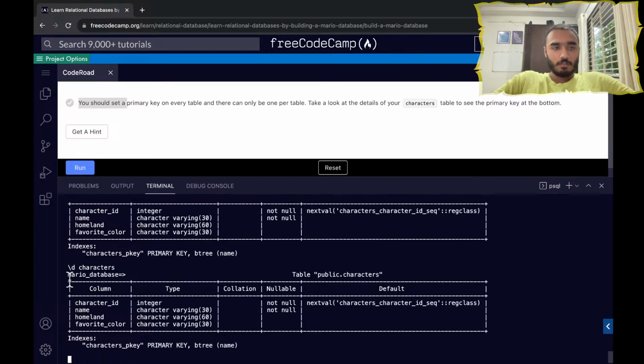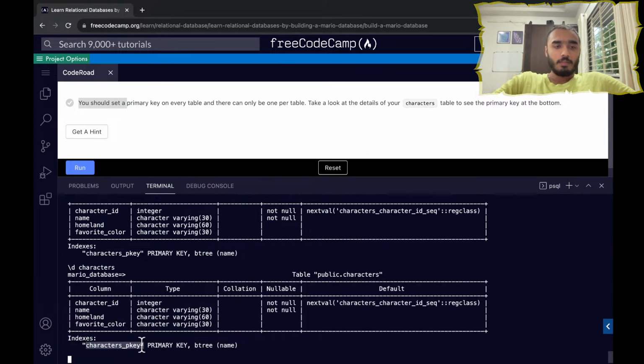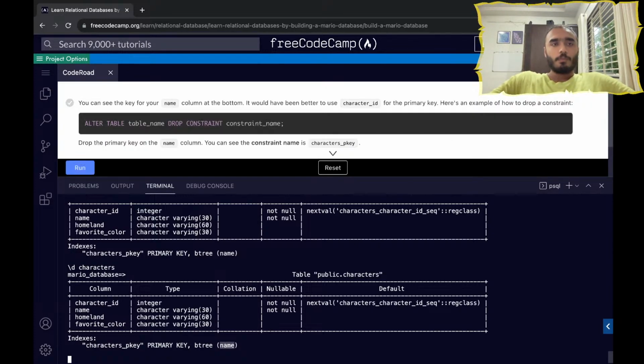Okay, so it returns this. You can see here character ID, name, homeland. Character ID is integer. These are varchar, variable. So varchar. And its index is, say, characters_pkey, primary key, btree, name. Nice. Done. You can see the key for your name column at the bottom. Yep. It's called characters_pkey.